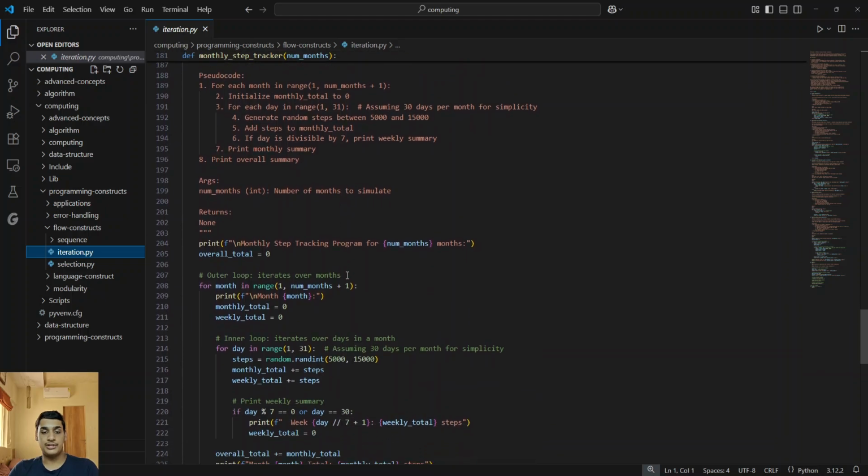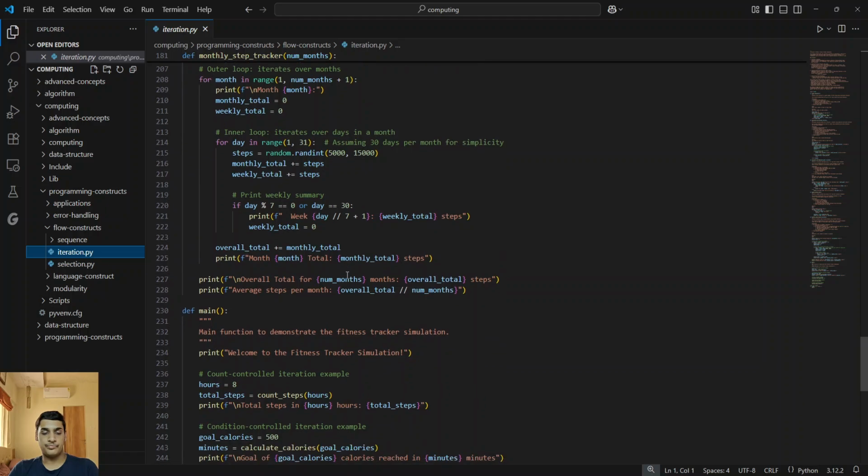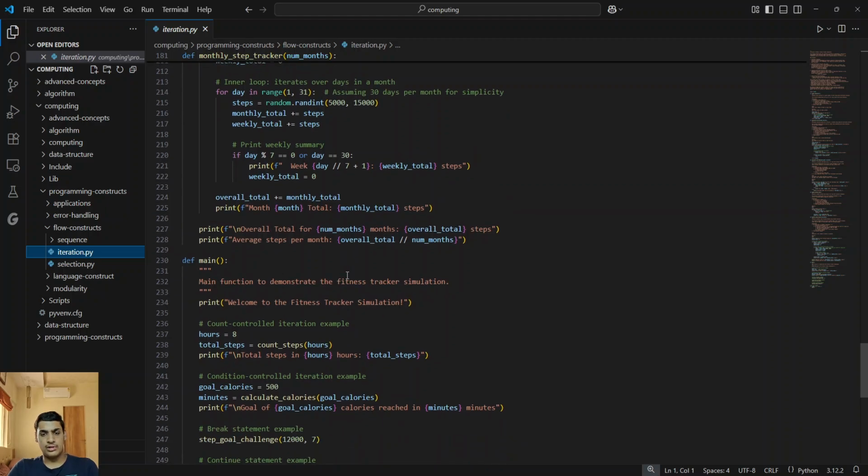There's a monthly step tracker, which does the same thing the daily step tracker does, but it takes a range of 1 to 31, takes a random number of steps and adds it to the monthly total. At the end of each week, it gives a weekly summary, checking if the day is a multiple of 7. Every day that's a multiple of 7 is assumed to be the end of a week. At that date, it gives you the weekly summary, and at the end of the month, it gives you a monthly summary.